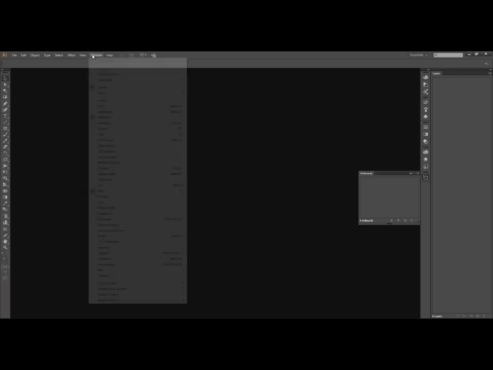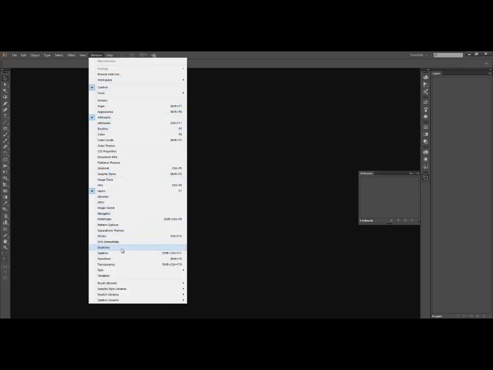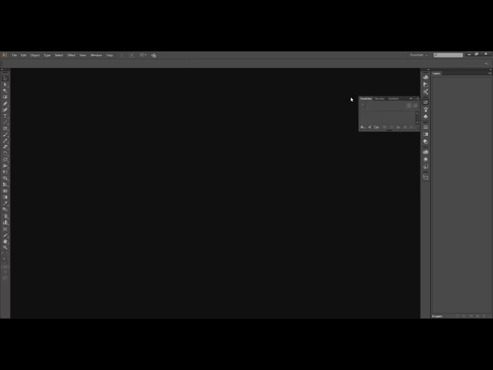I then go to Window menu and select Swatches. It expands. Now I do the same. I click and drag, and this time I will put it on top of the Layers panel. The bright line is indicating where this panel will go, so I just drop it on top of the Layers panel. Good. Now I want to have some room for the swatches. I do that with a simple click and drag.